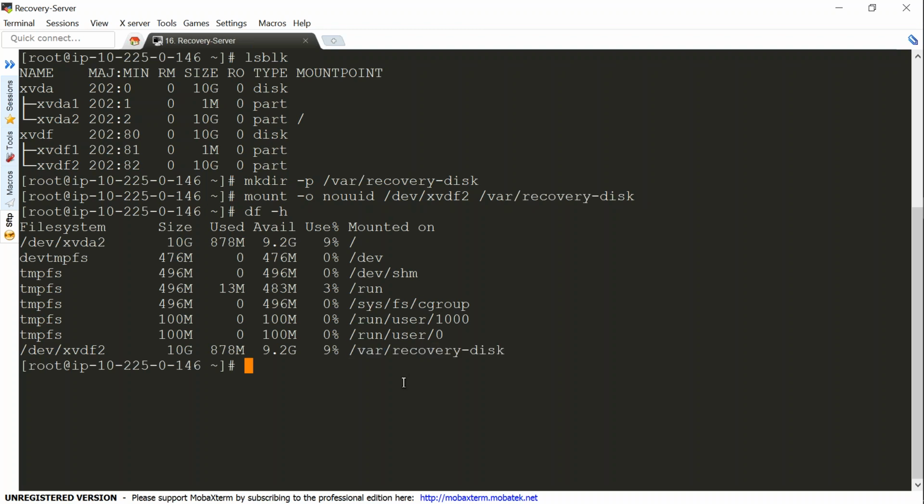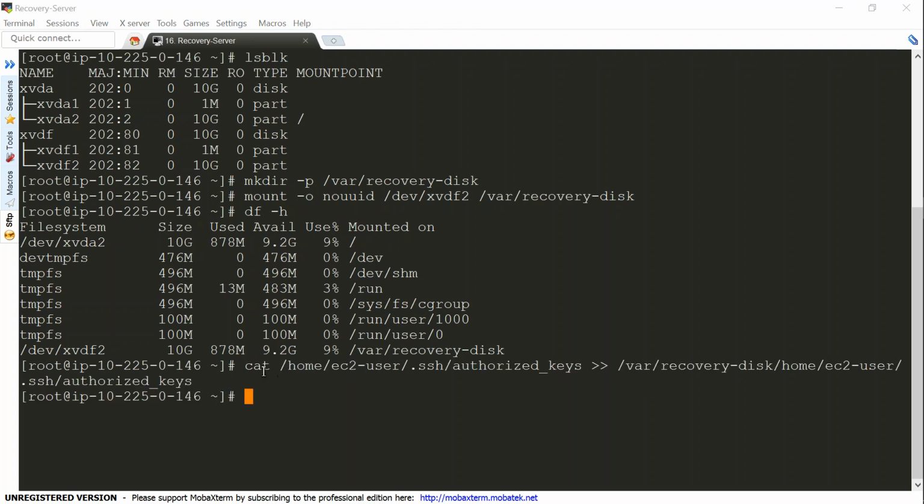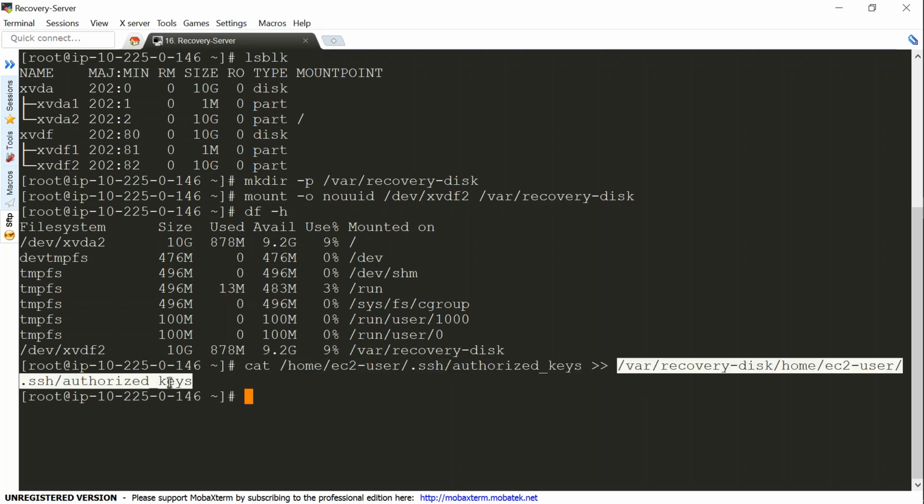The next step is copying my authorized keys from this server to the recovery disk. The command for that is something like this: I'm going to open the file and append the contents to the existing authorized keys. So that's the command there. I'm going to cat my authorized keys and then copy it to the target server's authorized keys file.